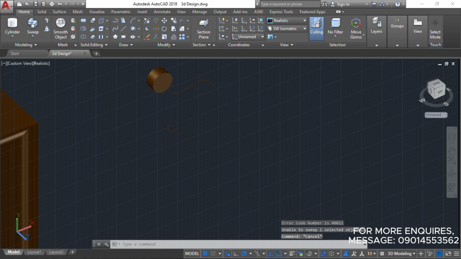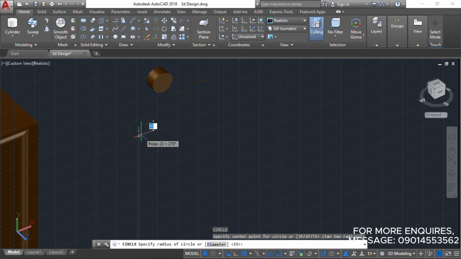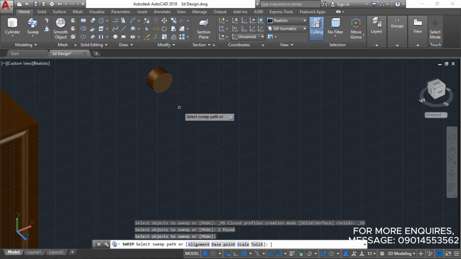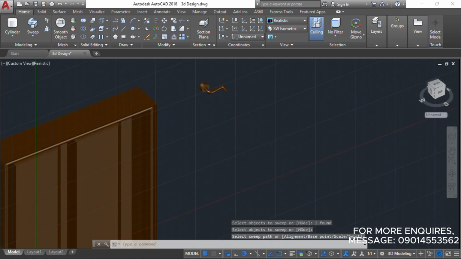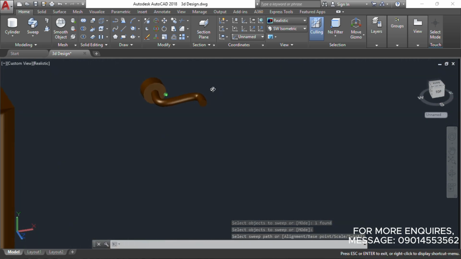Okay, let's do it like this. Let's create a smaller circle. All right, let's use a diameter of 10 and then let's sweep. Enter, and then let's select our sweep parts. Okay, now this is what we are having, right?